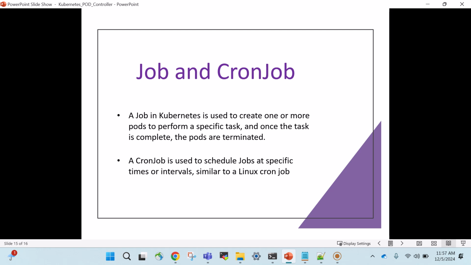For example, we want to do some configuration, some database update, or some connection checking. For such kinds of tasks, we will create a job which performs the task, and the pods will be terminated immediately.